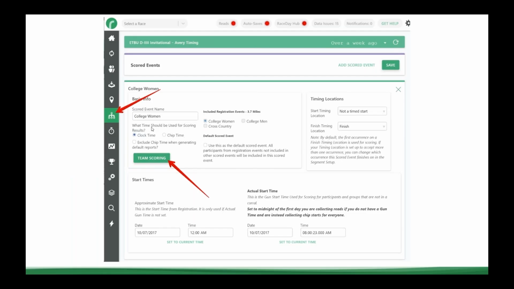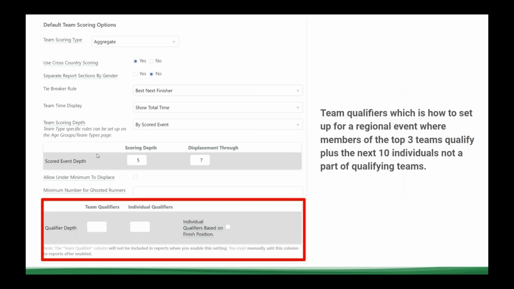What does that look like? So when we go into scored events, we click on scored events and we click into team scoring. So you're going to select that you want aggregate team scoring, use cross-country scoring, yes, and separate them by gender. In this scenario, it's no, because this is only a women's field. Tiebreak rule is next best finisher. They want to show total time on the team display and team scoring depth by scored event. Again, the normal 5 and 7.